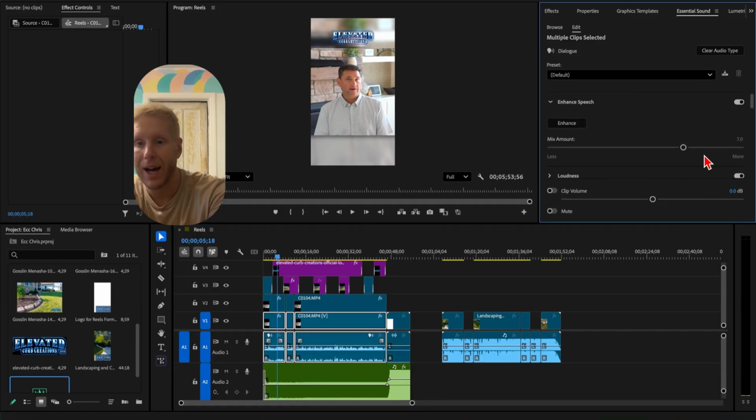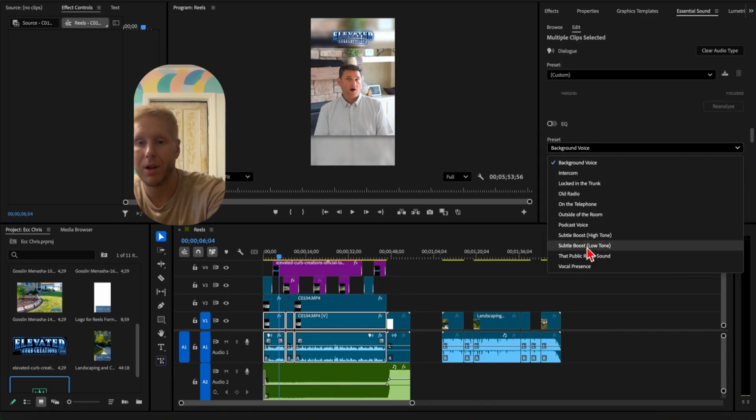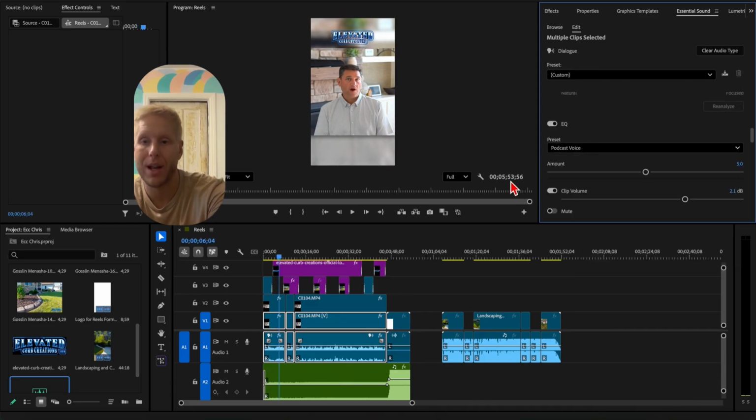Now you want to highlight his audio and go back to dialogue and turn clip volume. You can turn this up a couple decibels. Or the other thing is to turn him into podcast voice. That'll turn it up too.